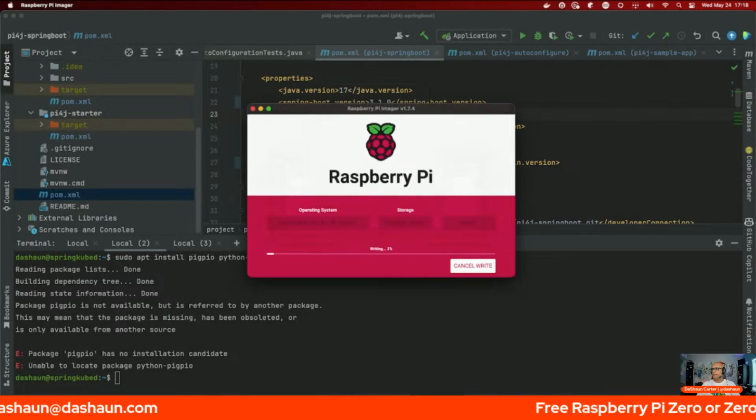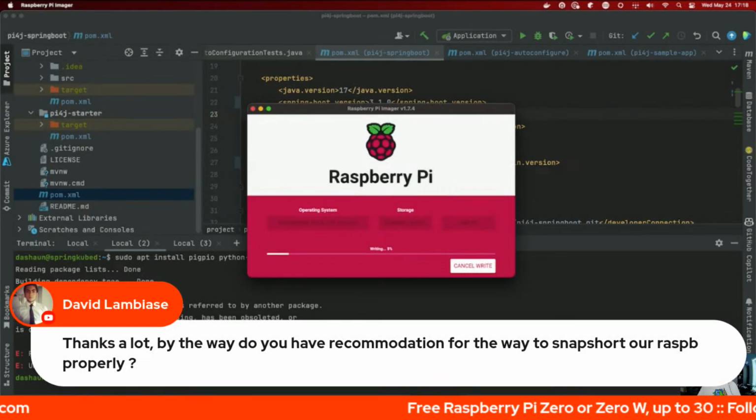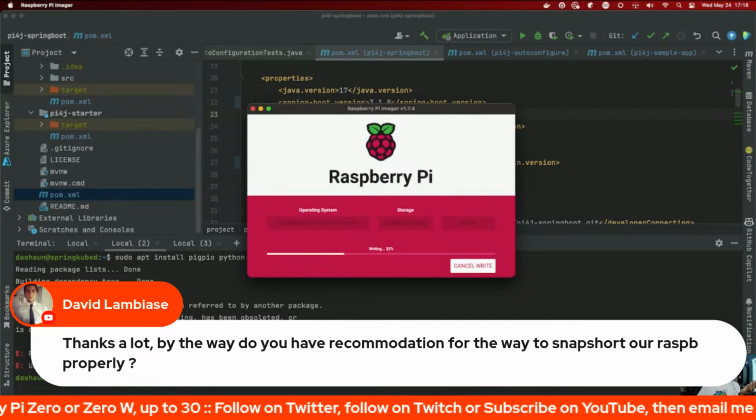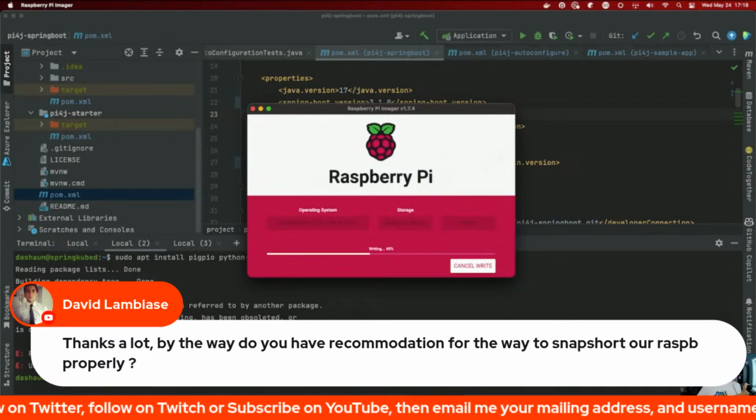All right, David, thanks a lot. By the way, do you have a recommendation for the way to snapshot RS properly? So this is what I'm doing right now. I'm bootstrapping a Raspberry Pi. So this is the exact same thing that you would do when you get your Zero.